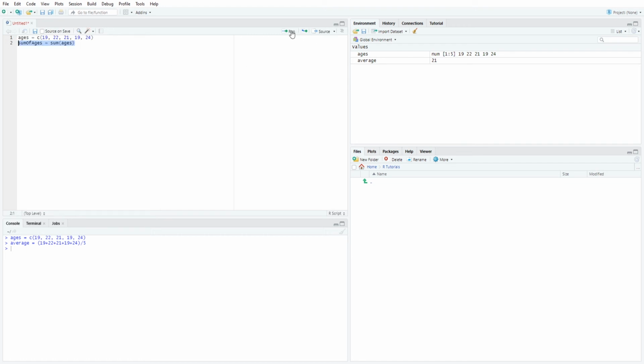So if I highlight this line and click run, as you can see, it's gone ahead and given us a variable called sum of ages, and the value is 105. It's gone ahead to add up 19, 22, 21, 19, and 24. And we can actually verify that here. If I go into the console now, highlight this sum that we had earlier and press enter, it's given us 105. So that's the first thing that we can do.